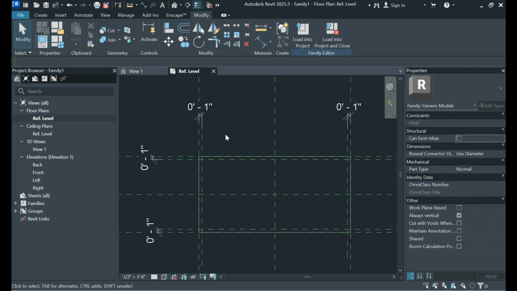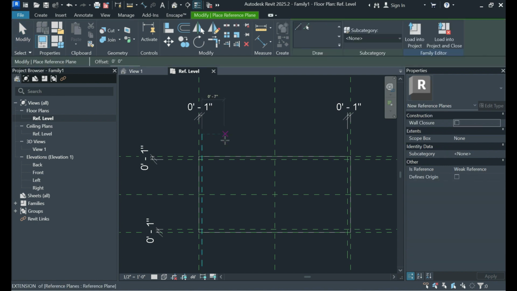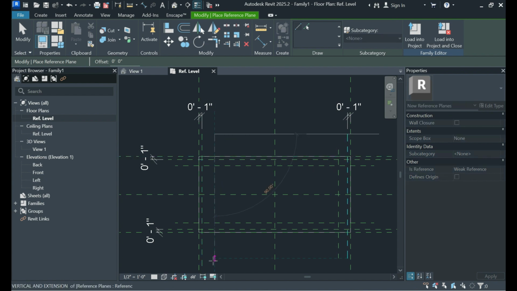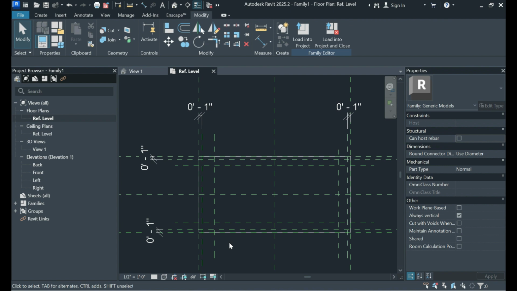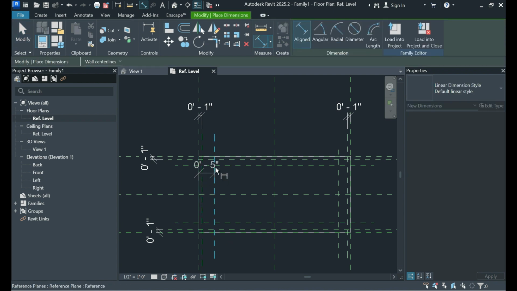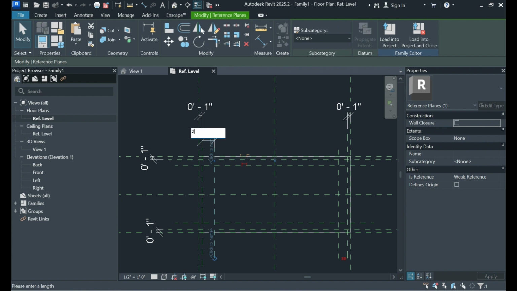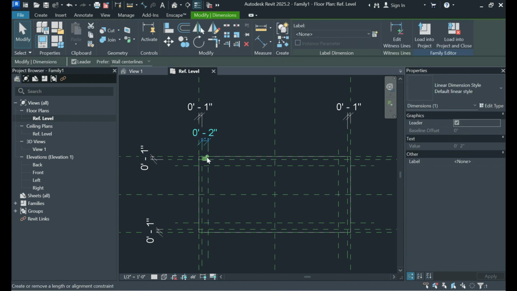Now we will add more reference planes to create the actual shape. Press RP, take one here again, one more here, and one more here. Again take the dimensions, make it 2 inches, and lock the dimensions.